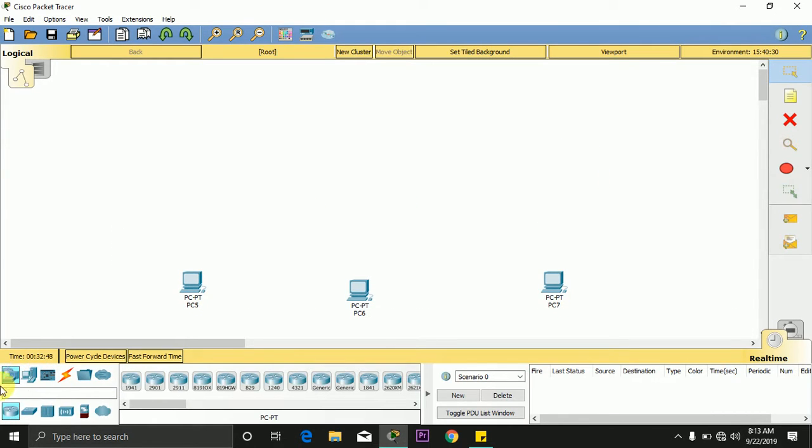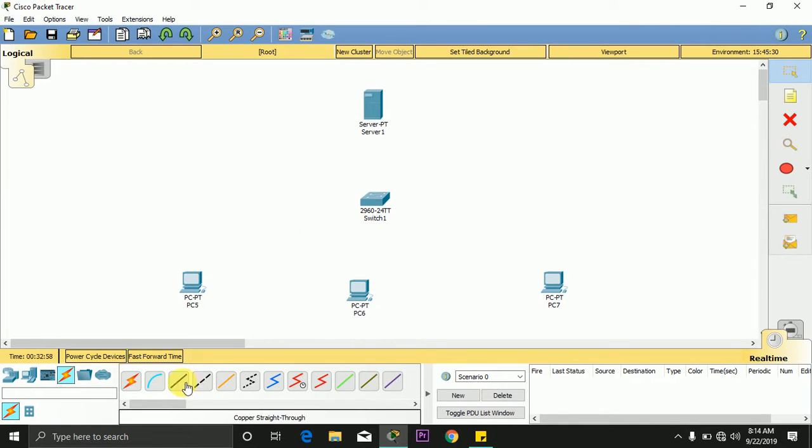Next is our intermediate device, which is the switch 2960 version, and then our server here. One server is enough. For our cables, Control again, select copper straight-through: Fast Ethernet 0, Fast Ethernet 1, Fast Ethernet 0, Fast Ethernet 2. Next is this. Okay, now click fast forward time.